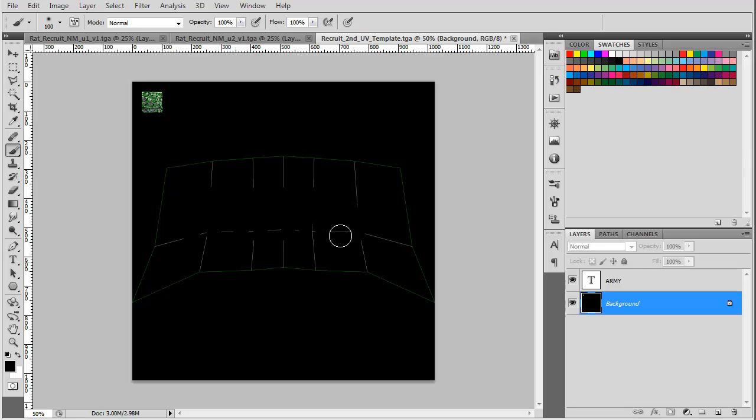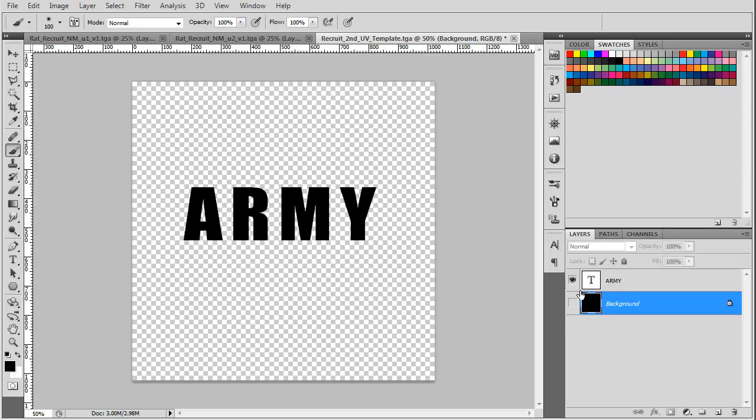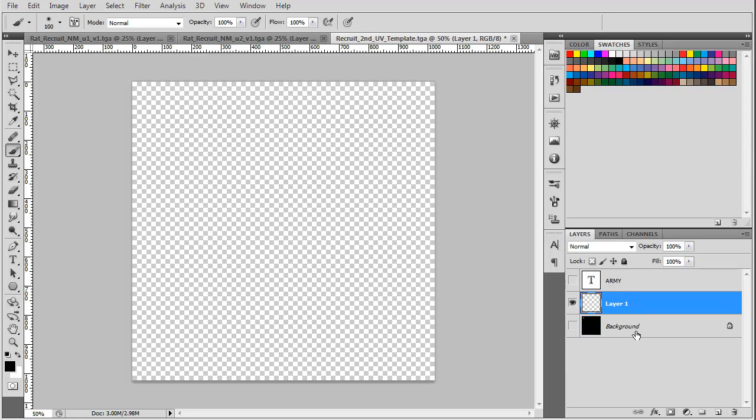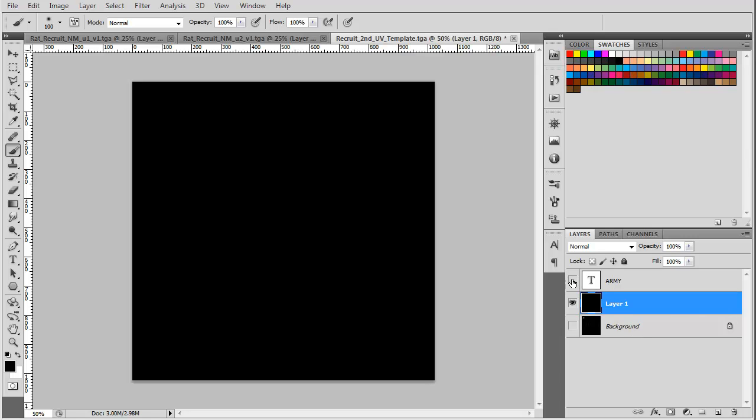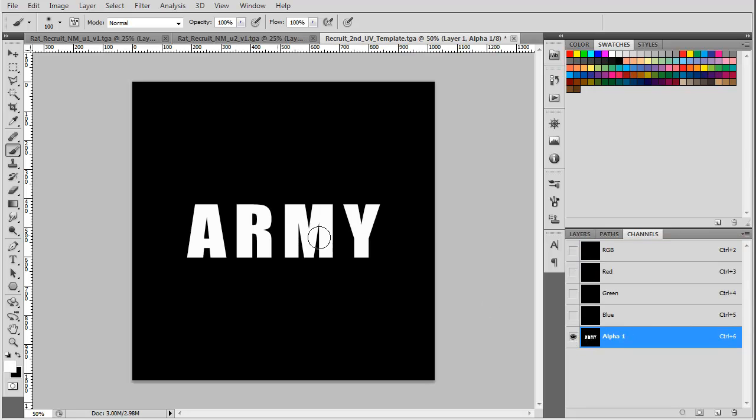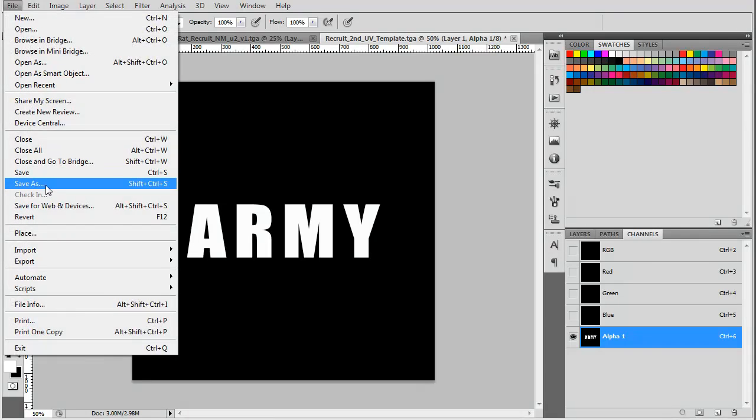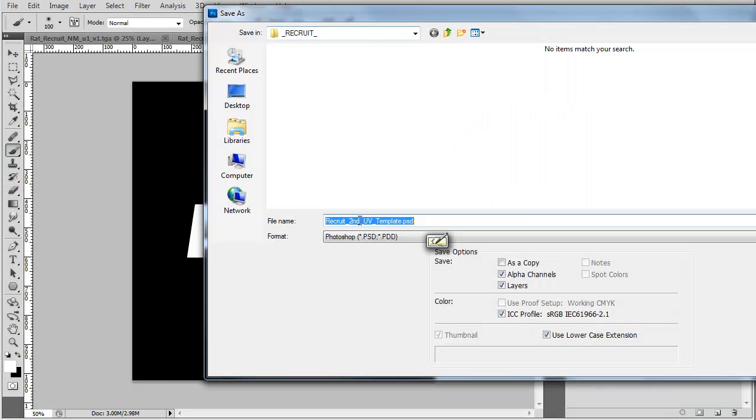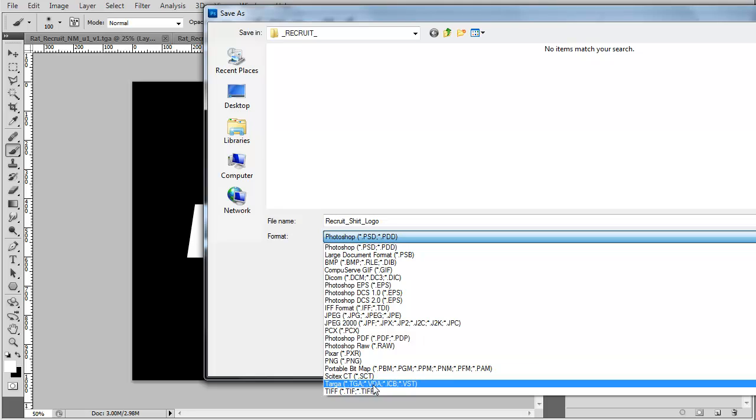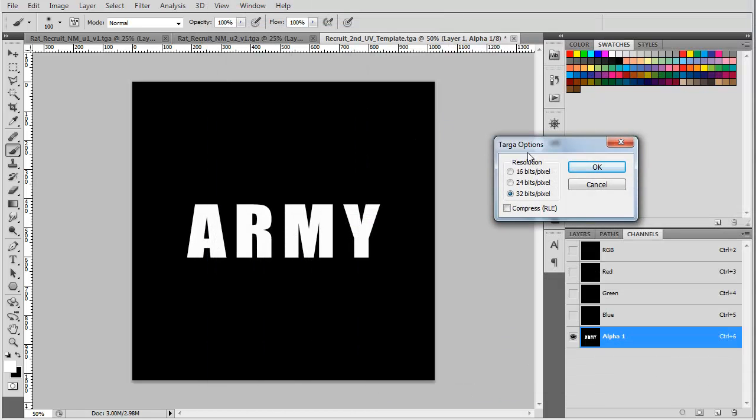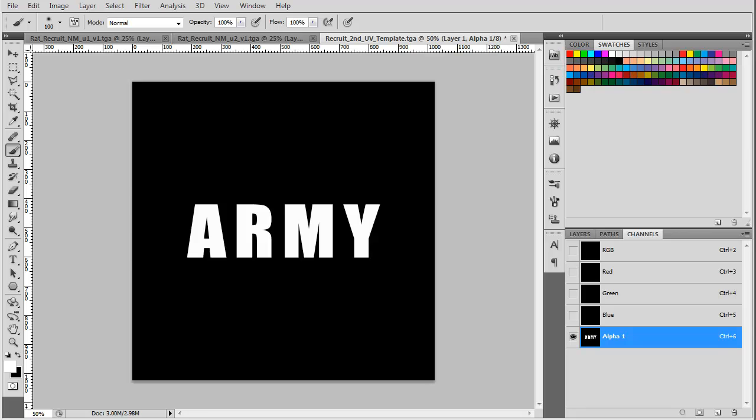So freaking weird. I'm not getting over it. Okay, let's just make a new layer and fill it with black. I don't really need the text on there, and you can see that I got this alpha channel here. White is going to show. So File, Save As, and this is going to be shirt logo, but I'm going to prefix that with recruit shirt logo, and I want that to be a TGA and 32-bit.